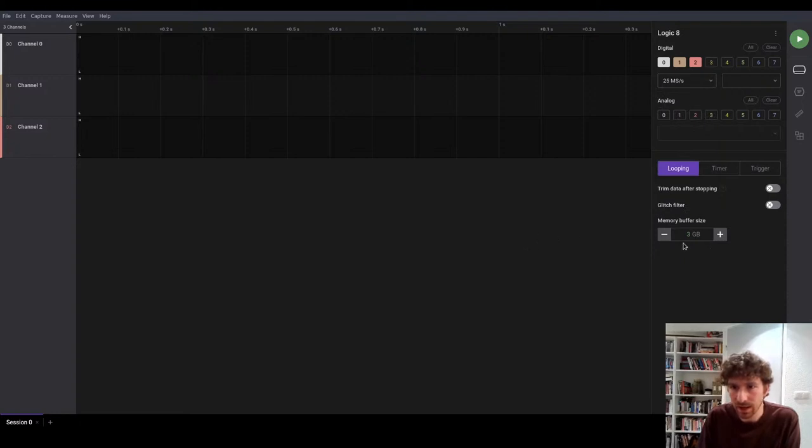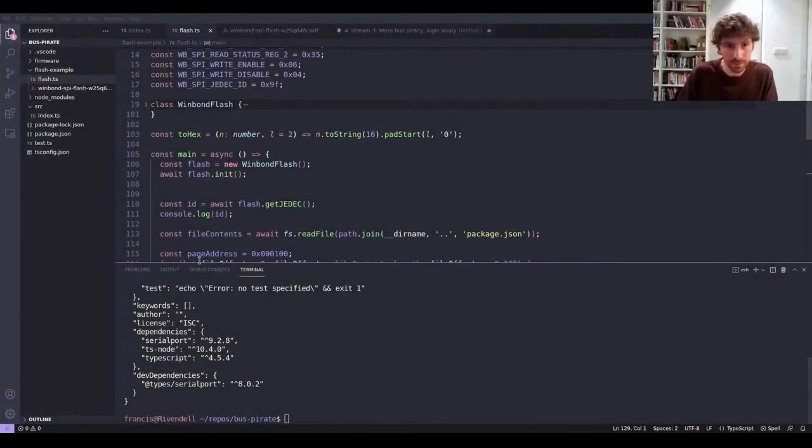And yeah, we're saying that we've got a maximum buffer size of 3 gigabytes, which is quite a lot of data. You can really collect a lot here. Yeah, let's actually try this out. I tell you what I'm going to do. I'm going to set in the code.